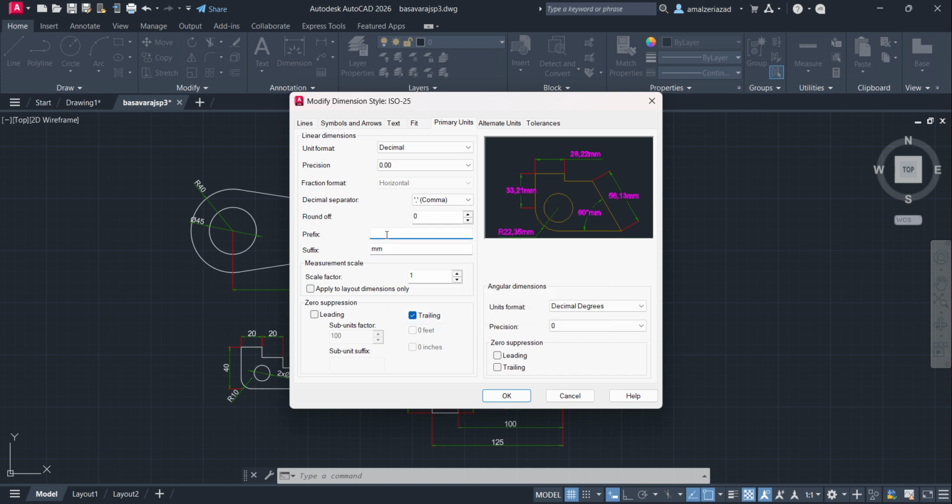For the prefix, you can add it as a radius, likewise R. For everything, it will be denoted as R. So it will start with the R, then the value, and then the suffix. Otherwise, if you want to give all the values in terms of percentage, you can add the percentage symbol over here as well. It's not majorly used, but still you can use it.